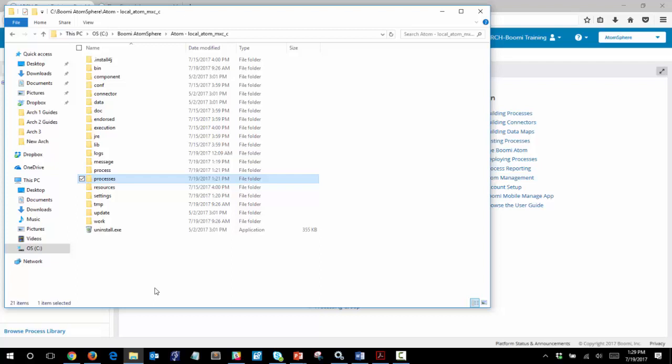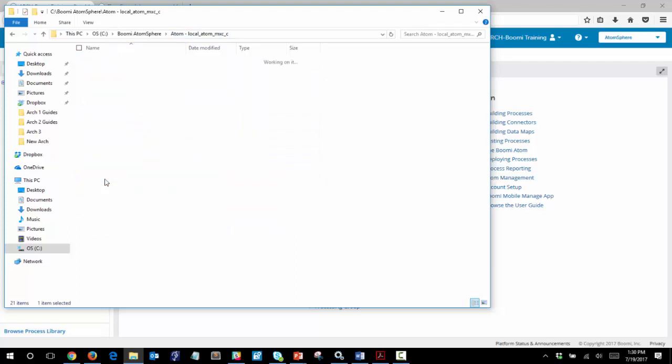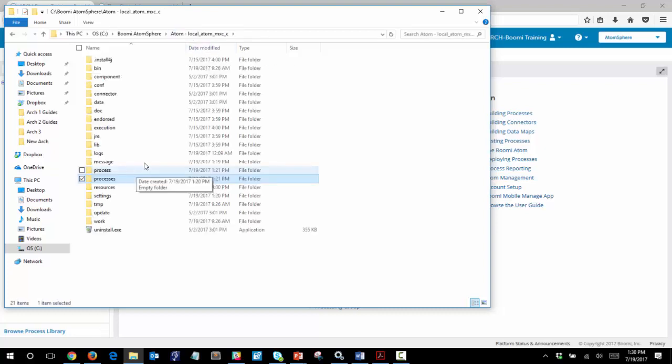We are going to take a look at the process of deploying to this local atom and the communication activity that you will see once it is deployed. This is my local atom here, installed on the C drive in Boomi AtomSphere, and then my atom itself. These are a number of the folders that we have looked at, and inside of processes you'll see that right now it is currently empty because there are no processes deployed to this local atom yet.